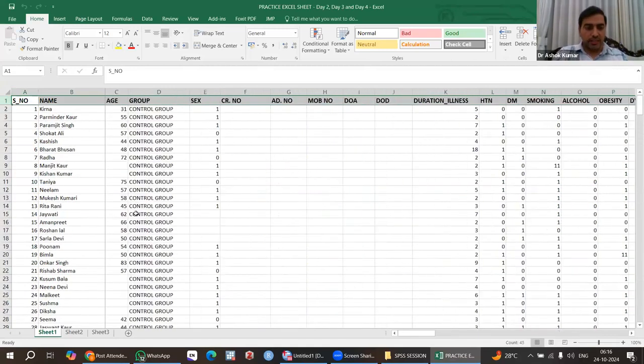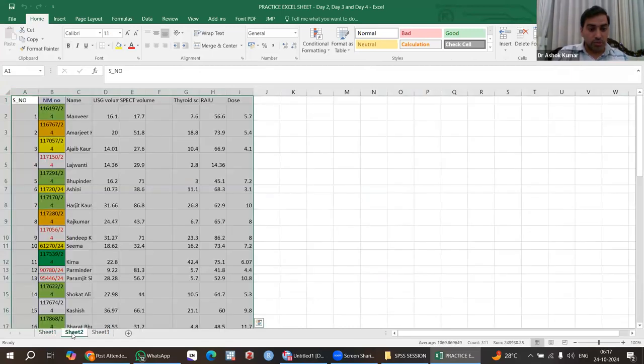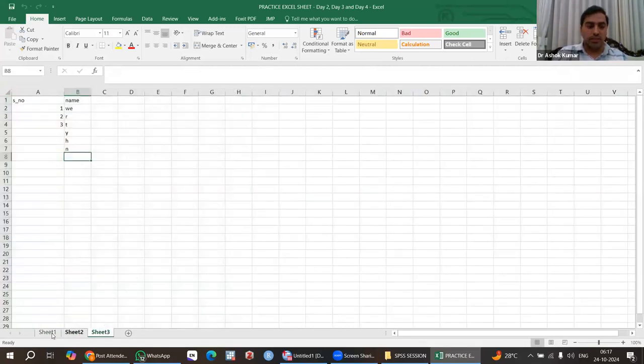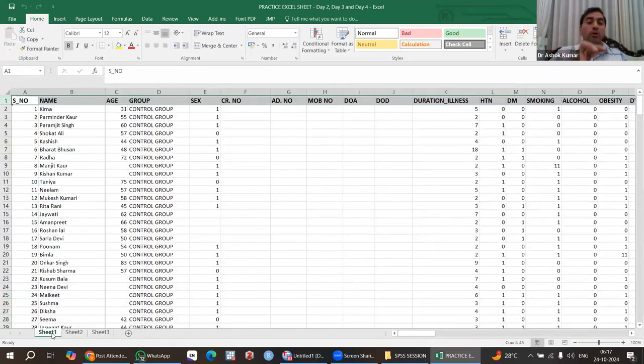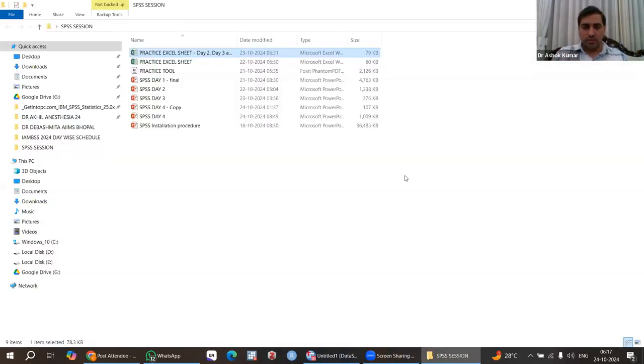And where is my data? Data is in sheet 1. You can see it at the lower left side: there is sheet 1, sheet 2, and sheet 3. My data is in sheet 1, not sheet 2 and not sheet 3, only sheet 1. So when I import this Excel sheet into SPSS, I should select sheet 1, not sheet 2 and sheet 3. Please remember this. Okay, I can close it.